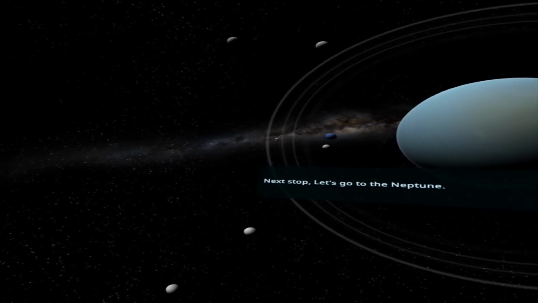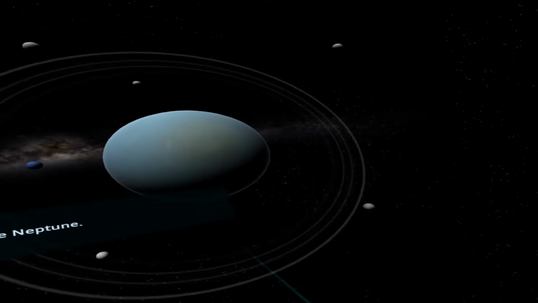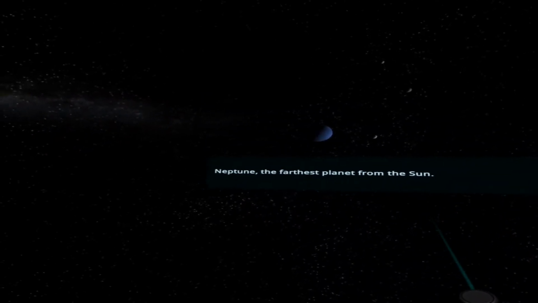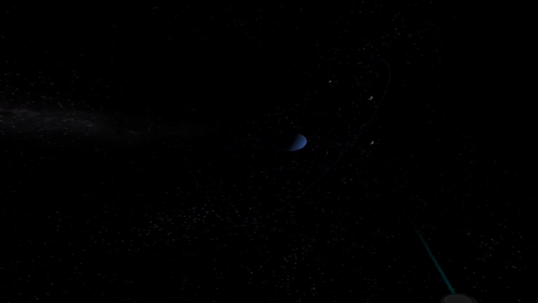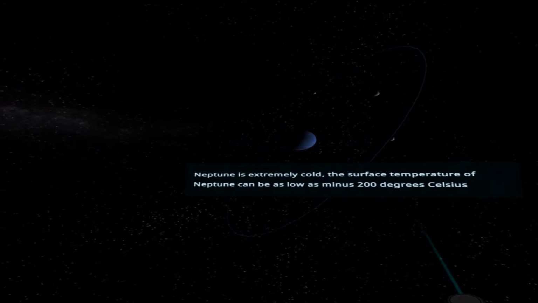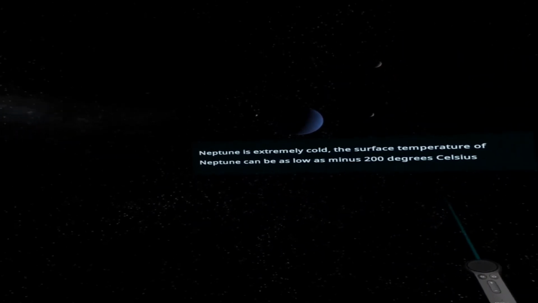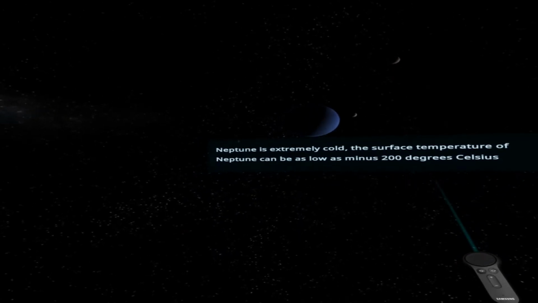Next stop, let's go to Neptune. Neptune, the farthest planet from the Sun. Neptune is extremely cold. The surface temperature of Neptune can be as low as -200 degrees Celsius.